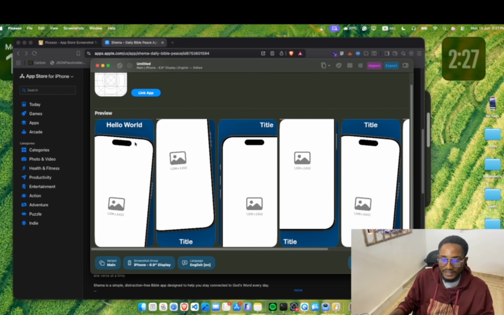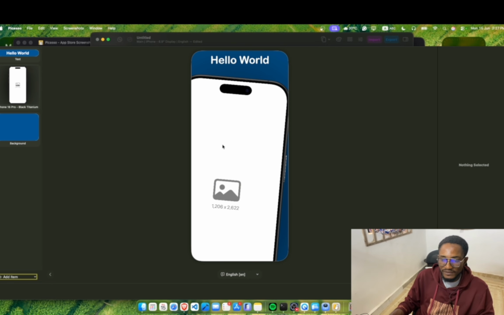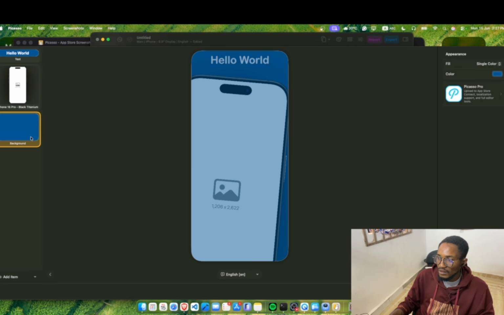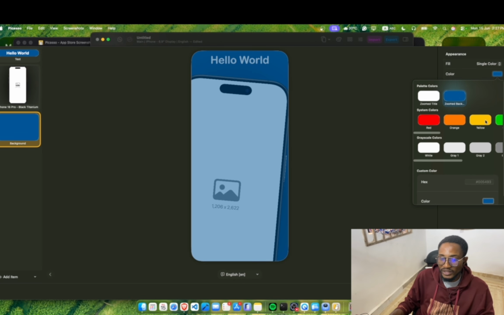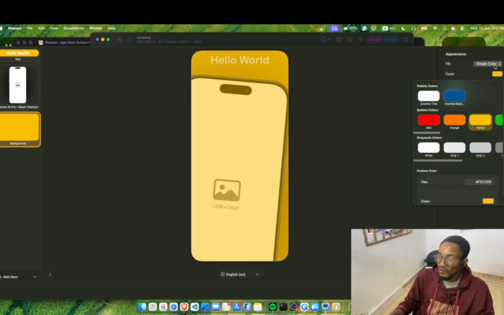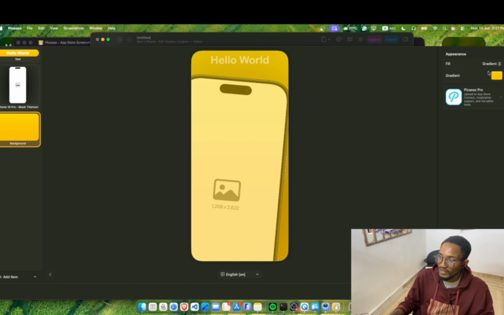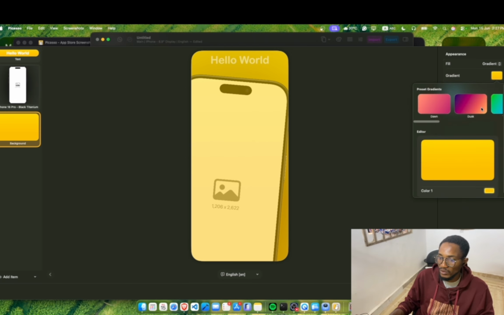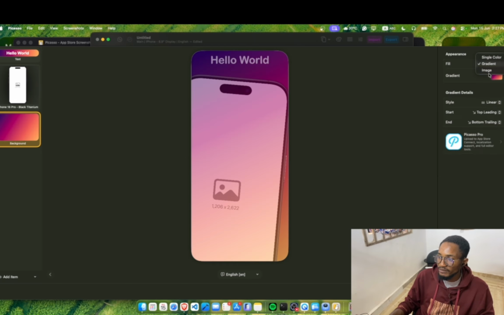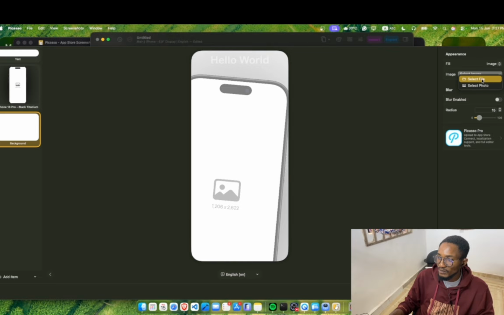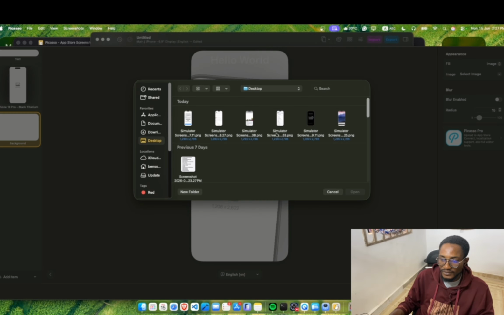So let us walk through how you can design each of the screenshots. Now the first one, you click on it. You can see we have the background. We can change the background color, so that will go with yellow. Or I can add a gradient color. Or I want to put an image, I will come and select from file.